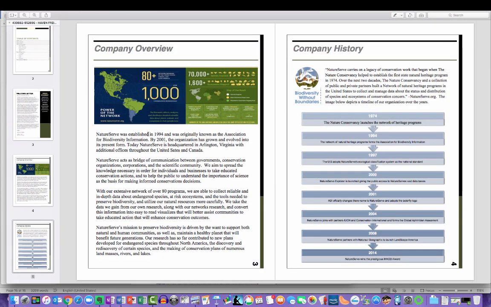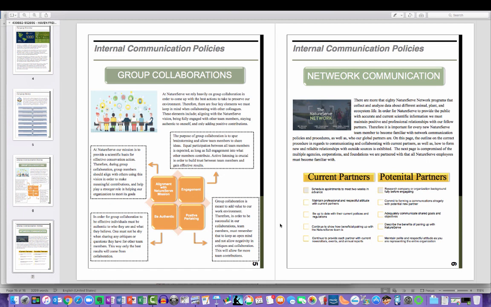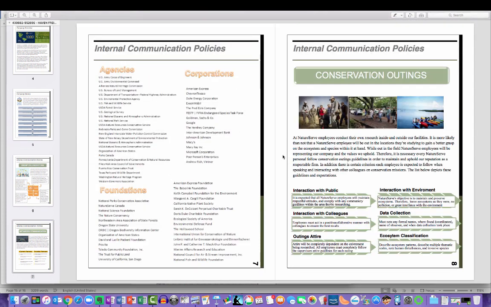Company overview looks good. I like the use of a graphic here. Company history, and again, kind of the use of the flowchart type thing works well. Then we get into internal communication policies, and maybe a little haphazard in some of the layout, and we have a typo here, network, but I think you get a good sense of what should be going on here and what some of the possibilities are for creating your own document.